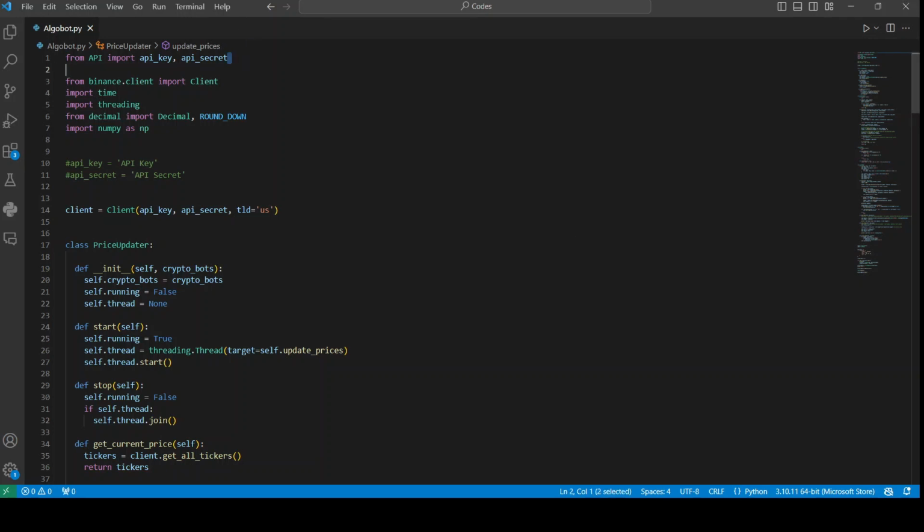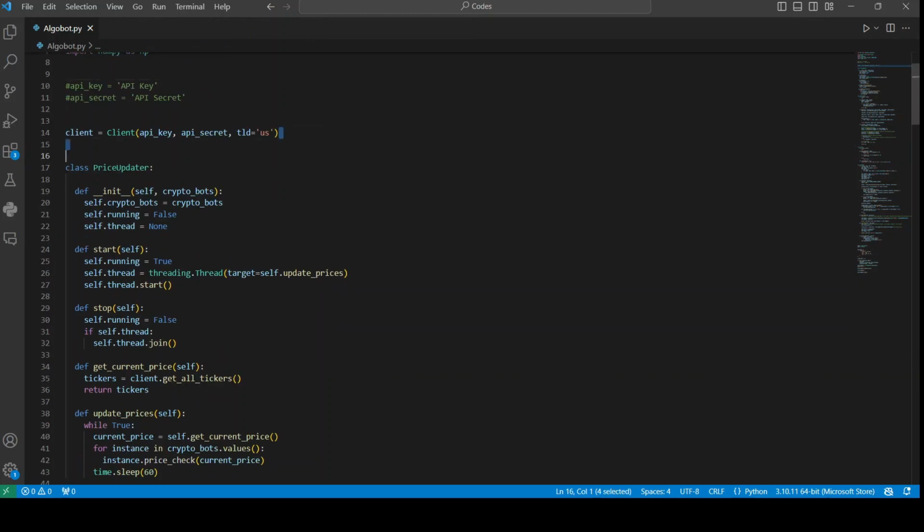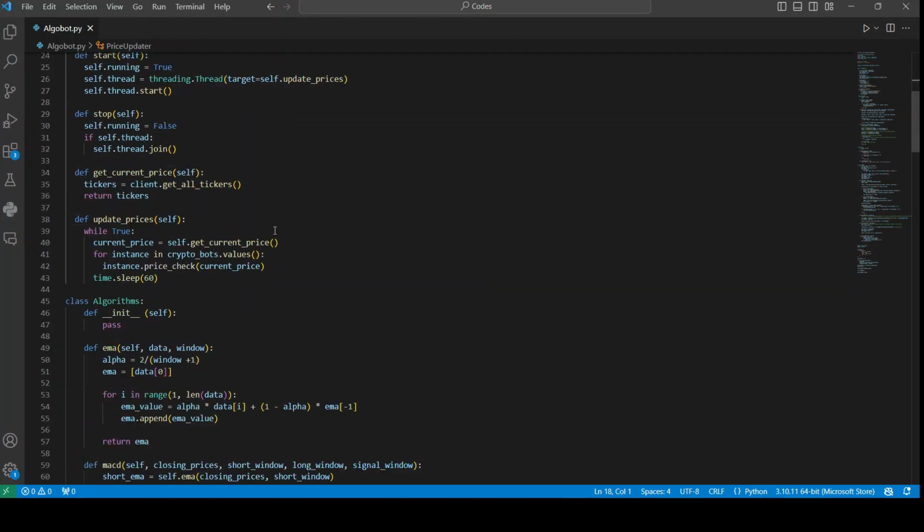Now the first thing, once again, that you need is your API key and API secret from the Binance client. And then first you need to declare this client, which just allows you to connect to the Binance client, and make sure that if you're in the US, you have the TLD US.